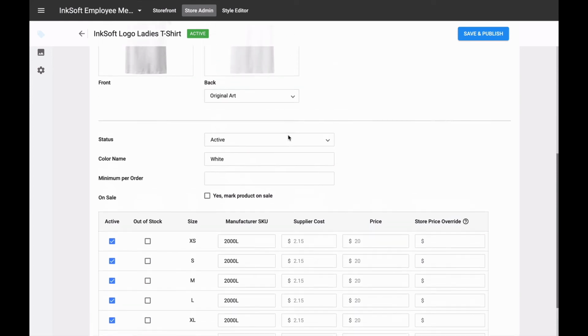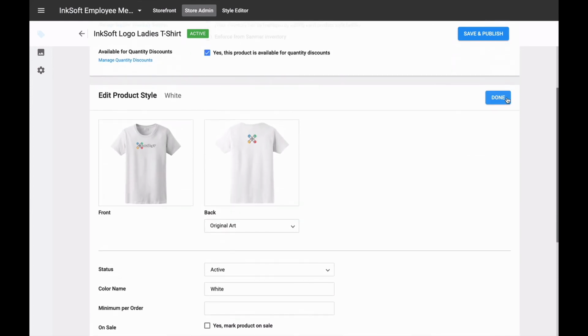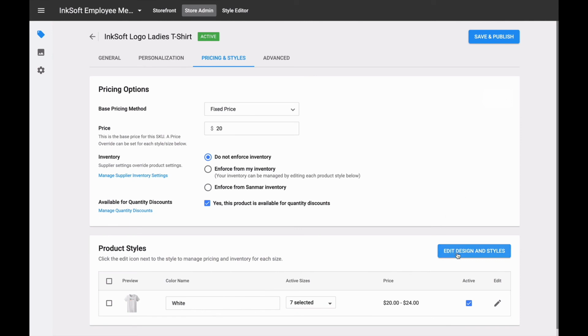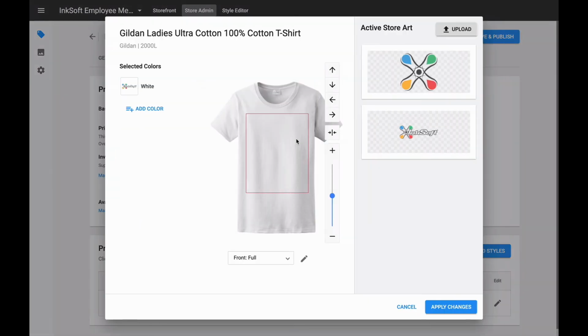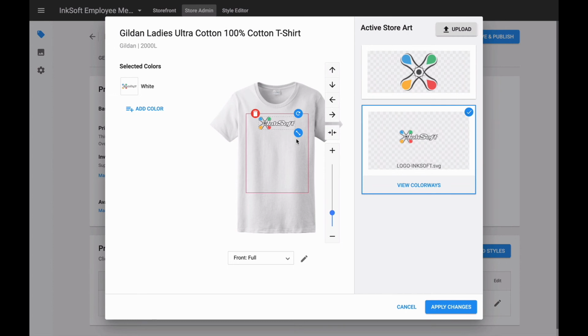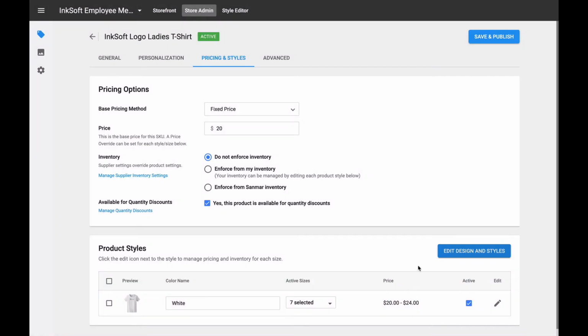If the design for the product needs to be updated or switched out completely with something else, I can do that here too. Clicking on Edit Design and Styles will take me back to step 2 of the RPC, where I can make all the updates I want to the decoration for the product. This also lets me update the product colors as well. When I'm ready, I can either click Apply Changes or I can click Cancel to leave the product as is.